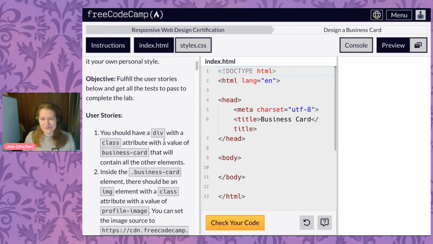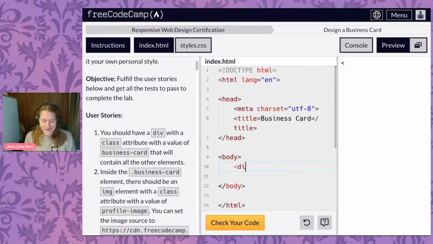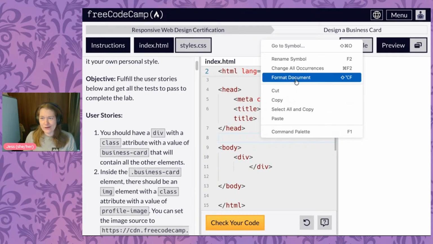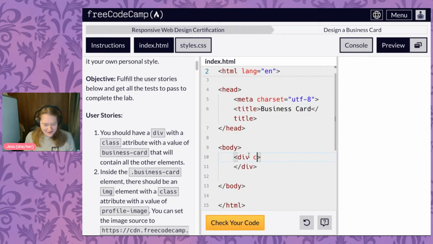We should have a div with the class attribute with the value of business card that should contain all the other elements. Okay, well, I don't love using a div for this, but I get why. And since this is going to contain all of my other elements, I'm going to bet $1 that we're going to want this to be in the body. I'm going to format our code just to keep things fun. And here we're going to set a class, let's do business card. All right.